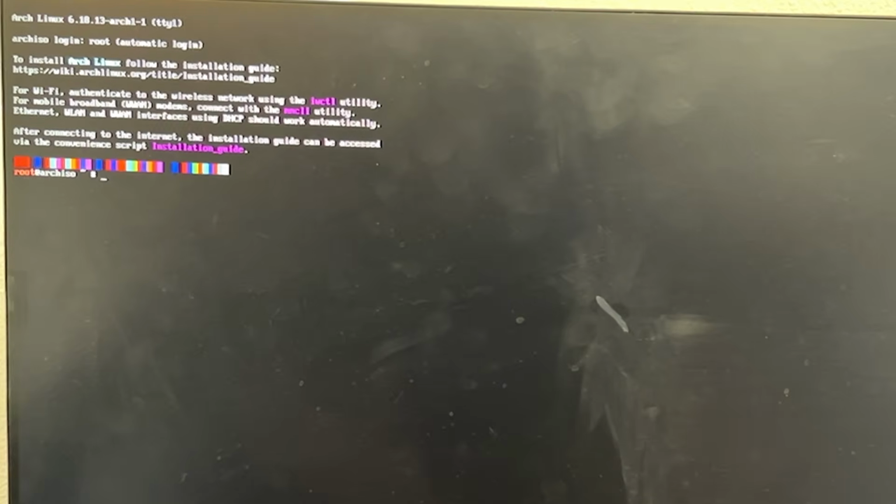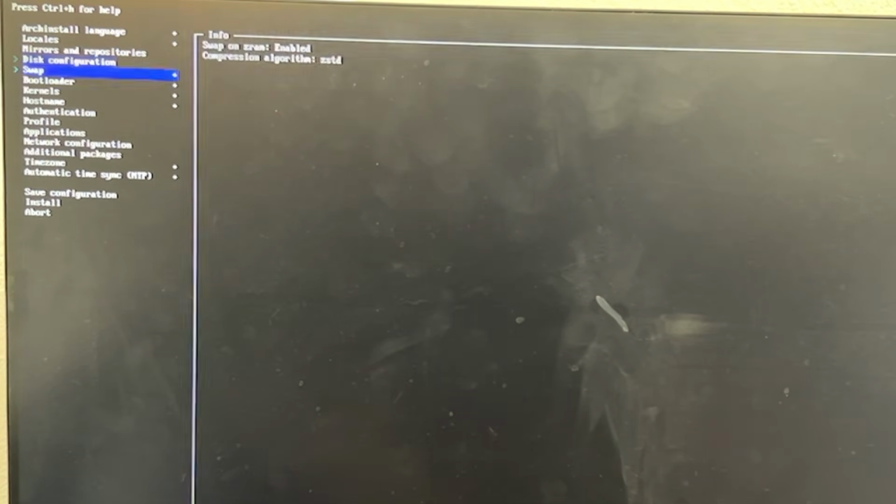Anyways, I am not going to go through the whole process of installing Arch Linux from the ground up, using the wiki and all that stuff. I do not have the time for that. So we're going to use a little script called archinstall. We just type in archinstall, and that should bring up a cool little menu here. There we go. Look at that.